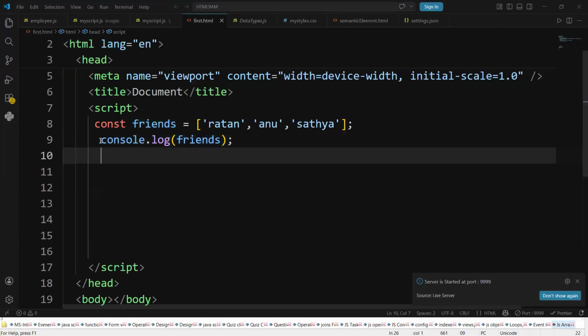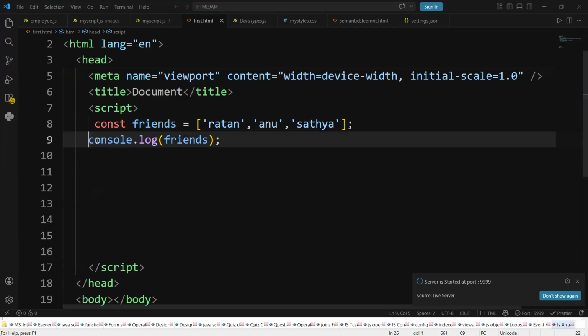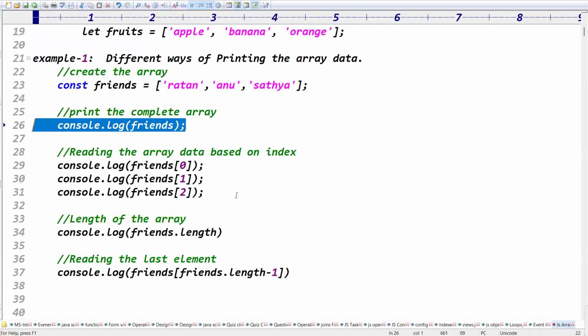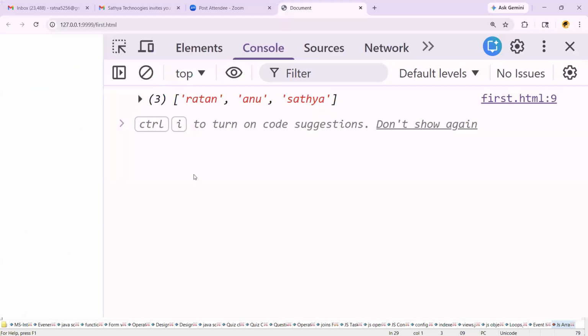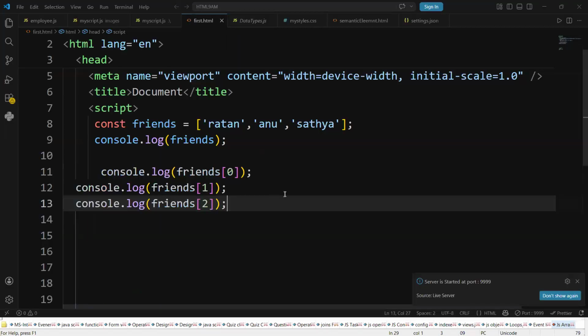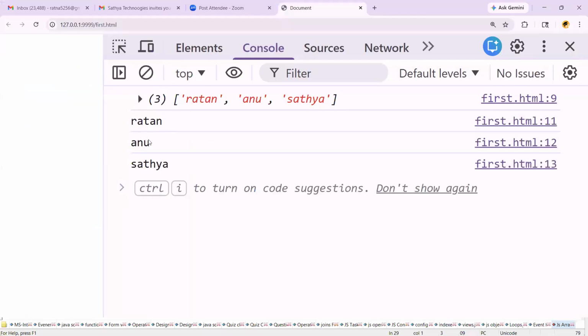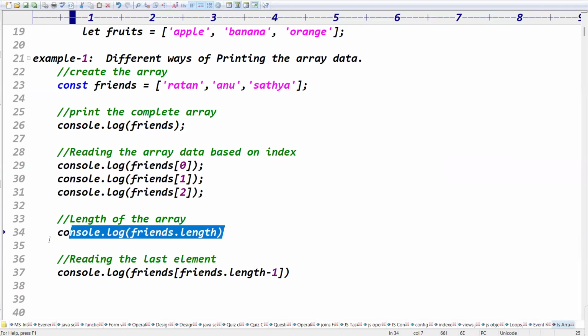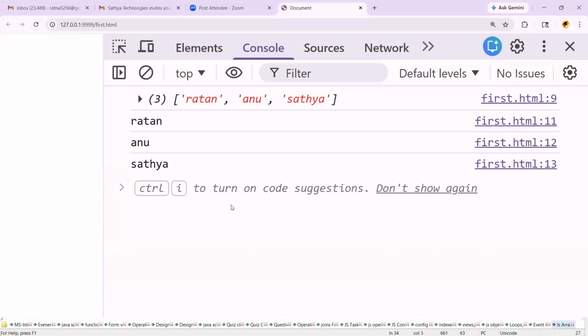So I want to print the array element by element. Element by element means what now? Index based, right? How to get index based? Tell me now. Friends of 0, friends of 1, friends of 2. That is index based data here. So we got Ratan, Anu and Satya. So that's the second approach. Third approach is the length, if you want to find out the length of the array.